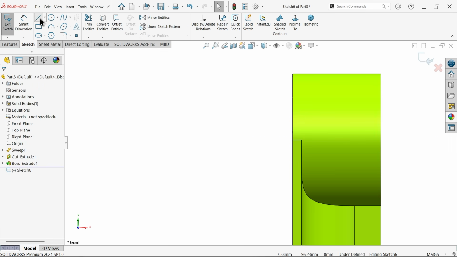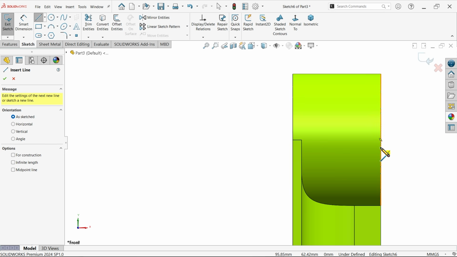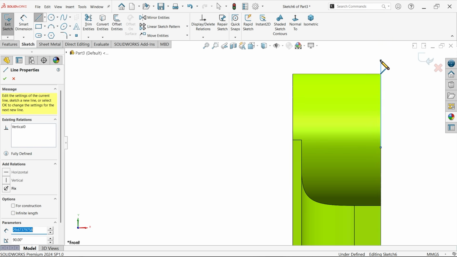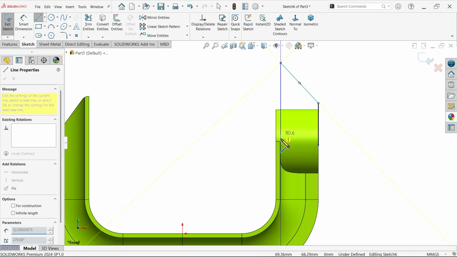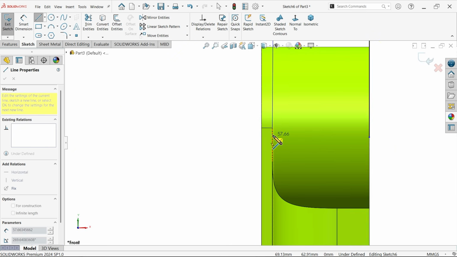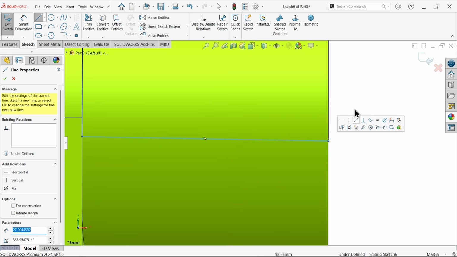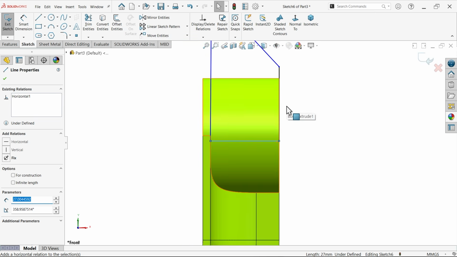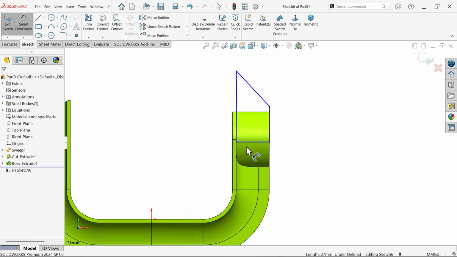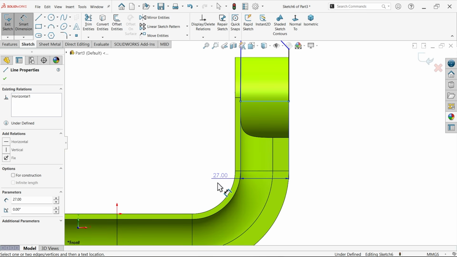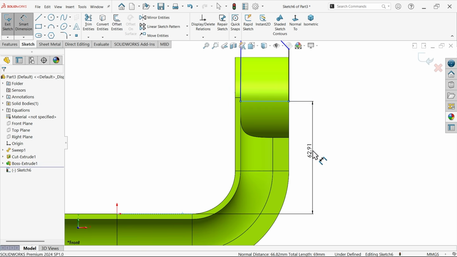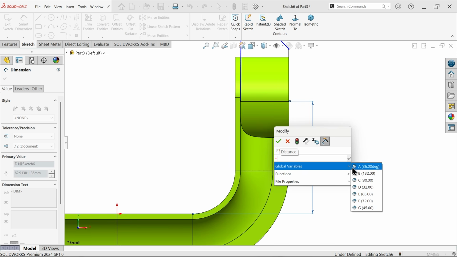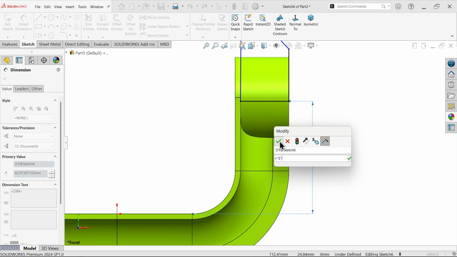Okay, let me again connect one line and connect with, make sure this one horizontal. Smart dimension, distance from here to here equals to global variable 65e.